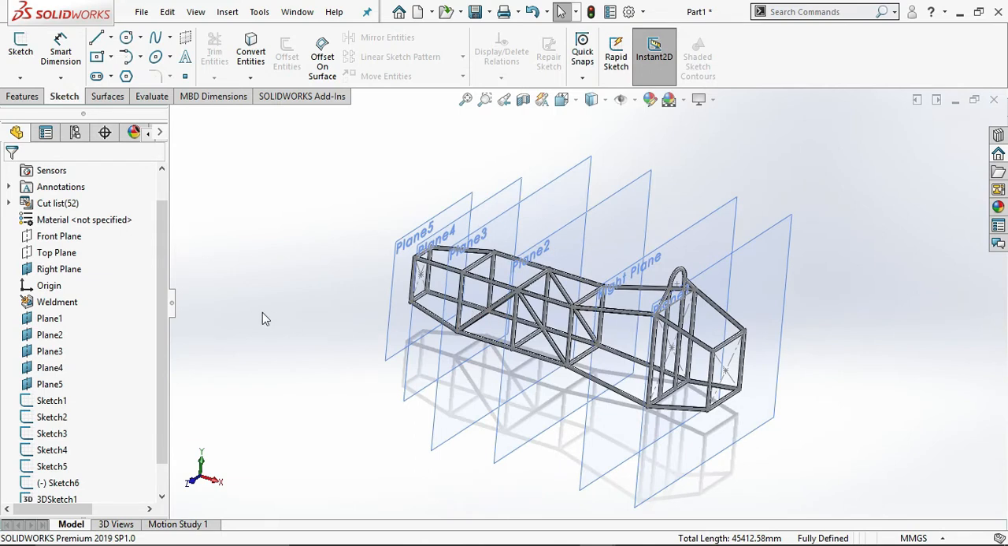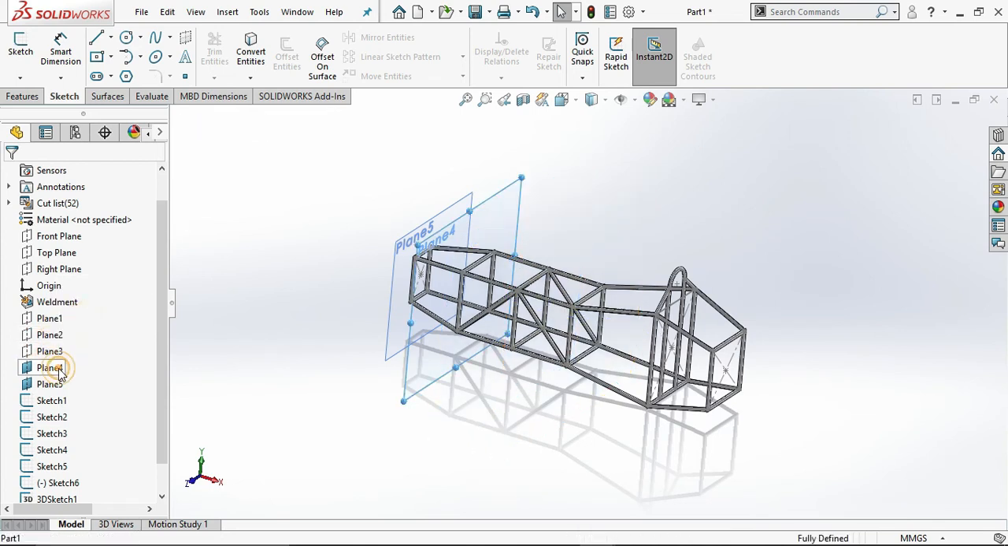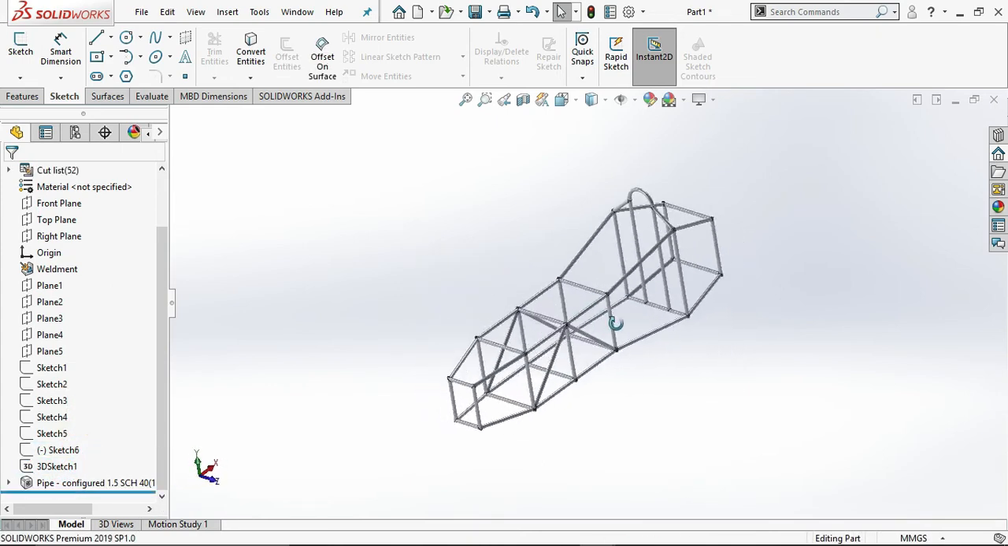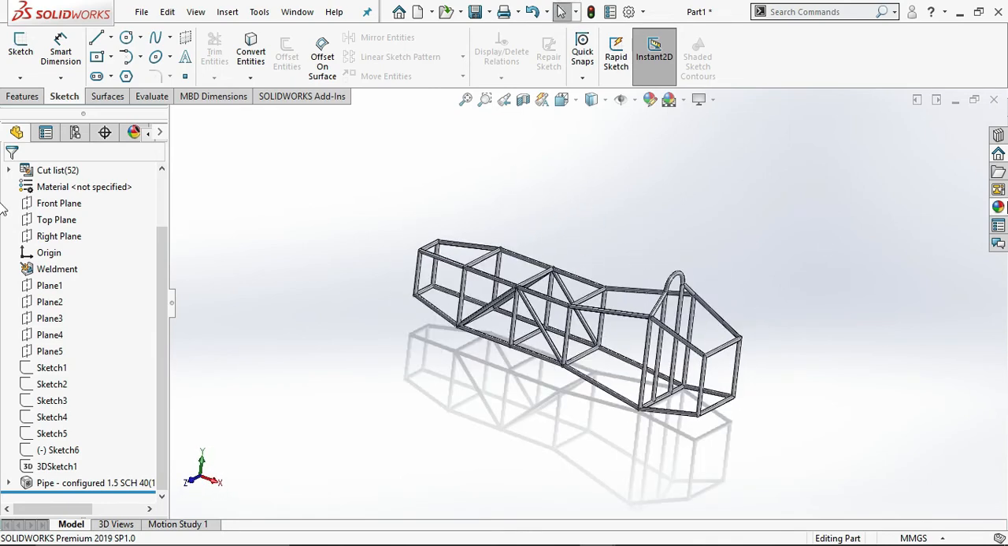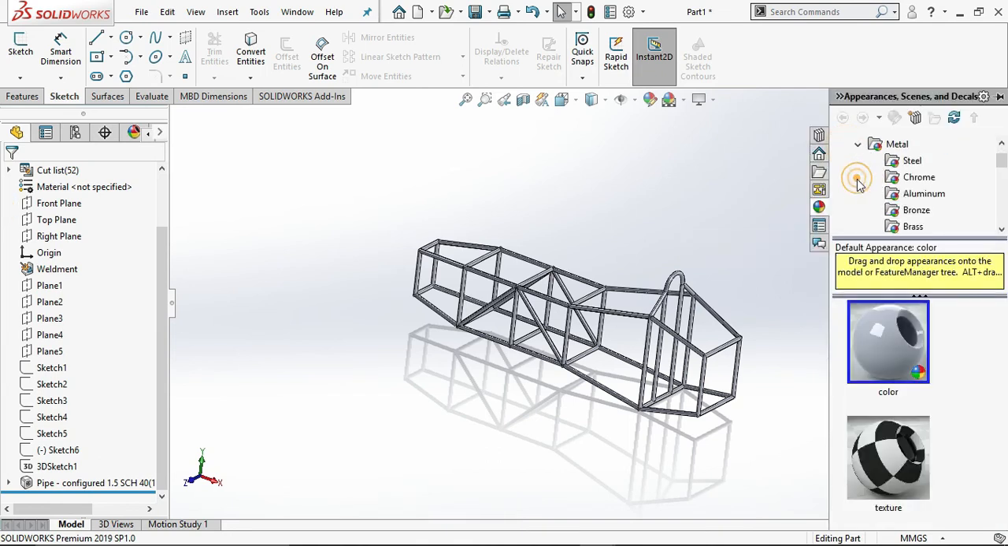Just hide these planes one by one and also hide the sketches involved within the plane. So our model is ready now. We'll provide it a better appearance.